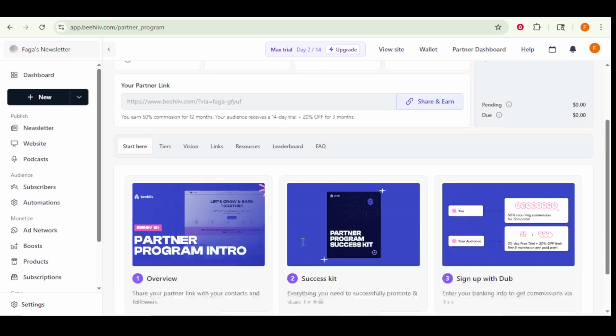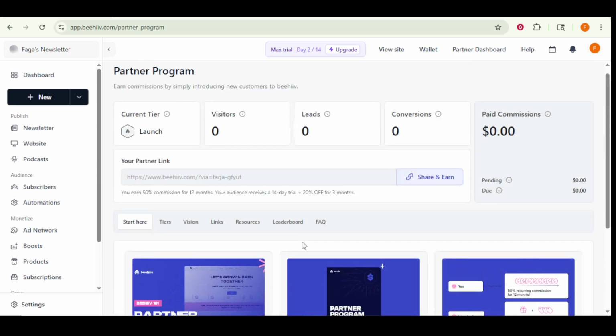Once these steps are complete, you'll be given access to your BeeHiiv referral code. This code can now be shared with those you want to refer to the platform. Remember, there might be specific benefits associated with these referrals, so keep an eye on any communication from BeeHiiv regarding incentives. And there you have it.